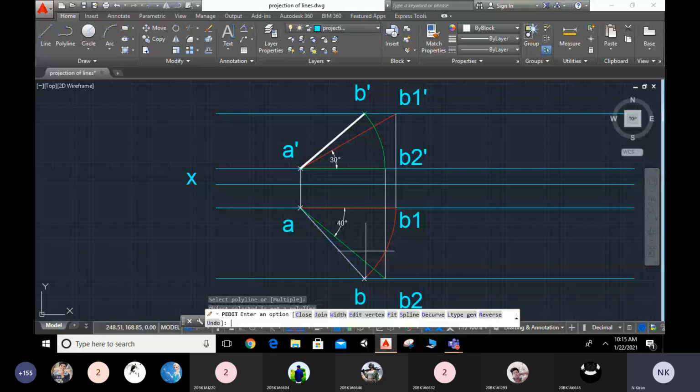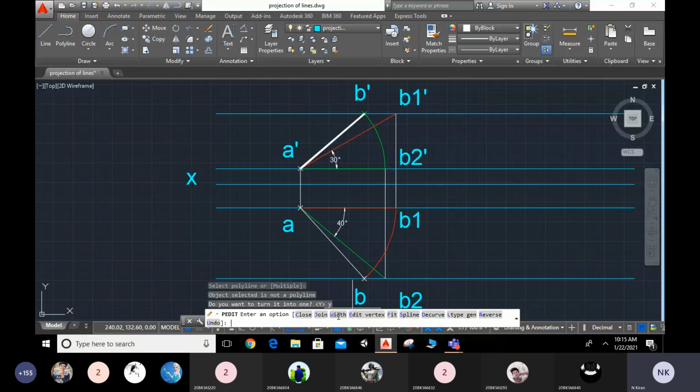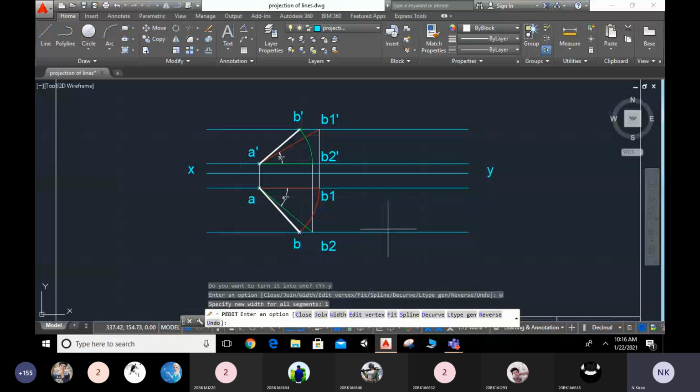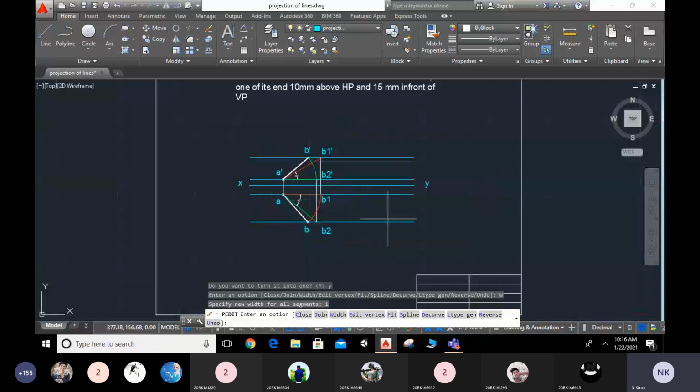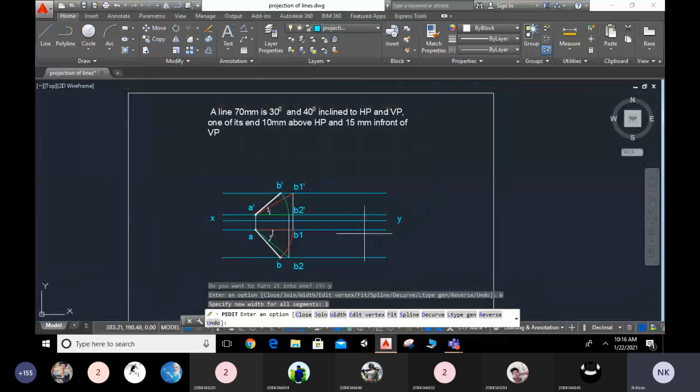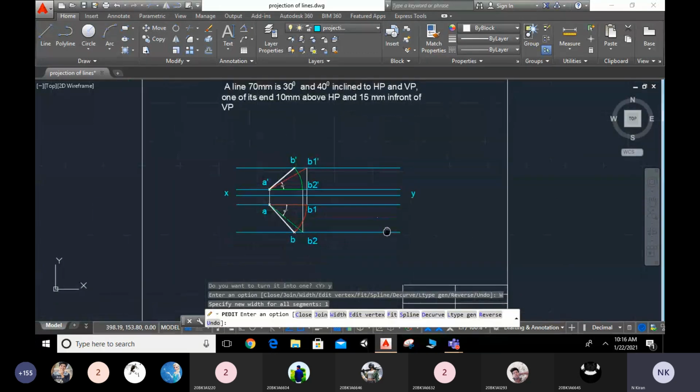Yes, enter, and width, and I will give it as 1, enter. So see, you can see these are the lines which are highlighted. This is our solution. Okay, are you clear?